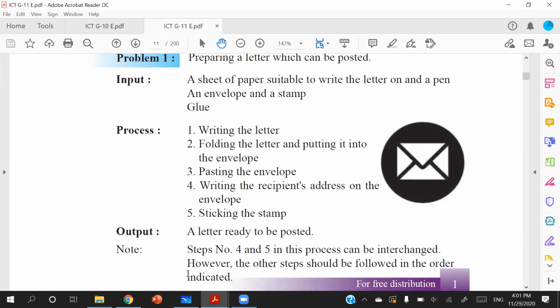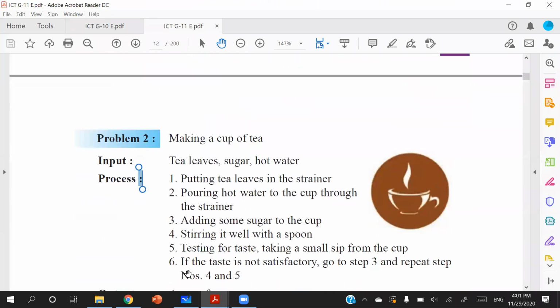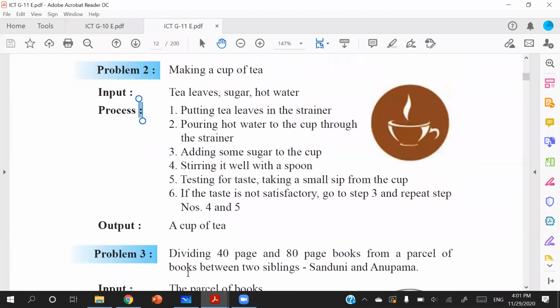So the next one is about making a cup of tea, right? Again, the inputs are going to be tea leaves, sugar, and hot water, right? They are not talking about milk tea, they are talking about a tea, which means a plain tea in our world, right?